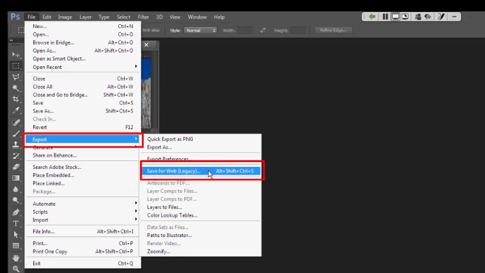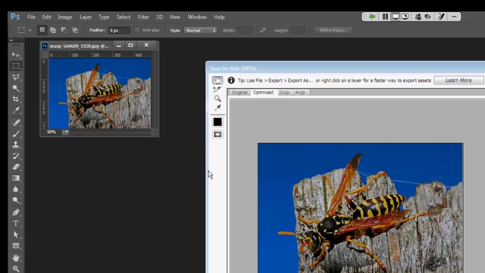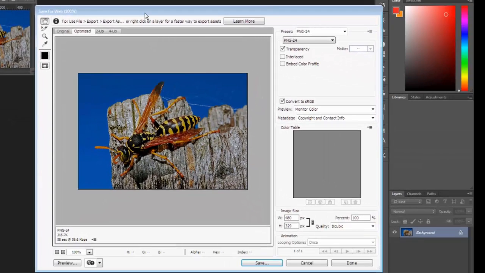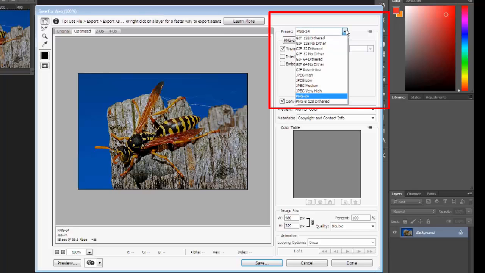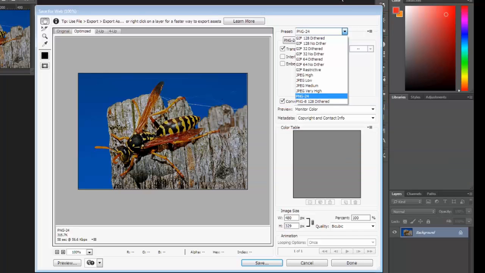So if I'm going to save this for use online, if I'm going to post it to Facebook or Twitter or put it on our website, then this is where I would go. Once I've clicked that, I've got a few options here. On the upper right, we've got presets. Some of the file formats that I mentioned before are present here. So there's GIF, there's JPEG, and there's PNG. Depending on what the subject is will determine what I should be using. A good rule of thumb: if it's anything that's been illustrated, GIF and PNG are good ways to go. If it's a photograph, if it's something that's real, then JPEG is definitely the one.